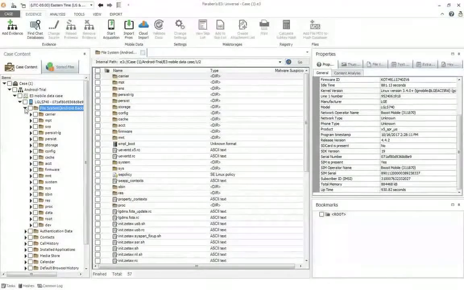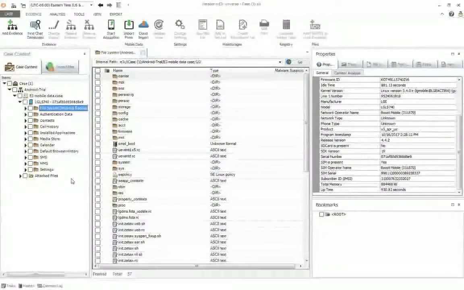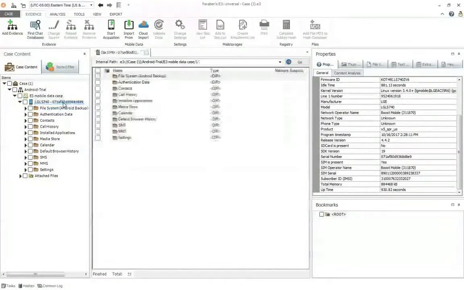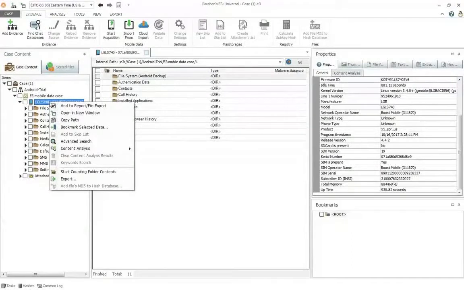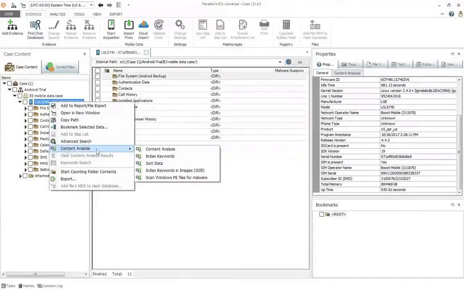So what we're going to do is a slightly different process, something that's very unique to the Paraben tools. We're going to highlight our top node, which is our device. We're going to right click on it, and then we're going to go to content analysis.